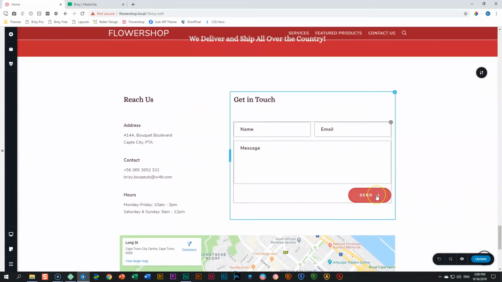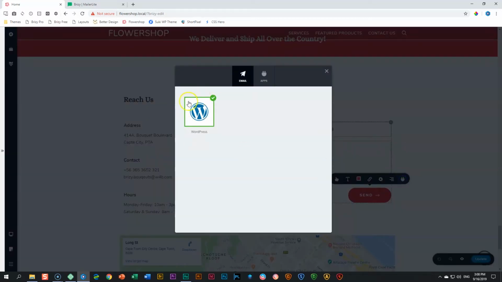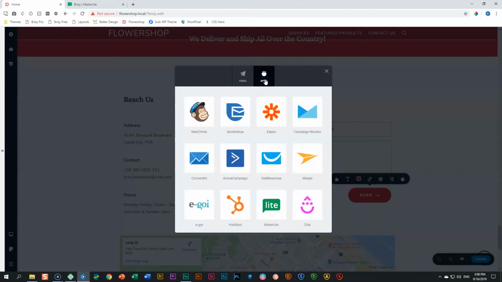Previously, when we set up this form, you click on the button and then go here to integration. We had chosen WordPress. Instead of that, let's click on the apps now. And now I have access to all these mailer platforms that I can use with their campaigns. I can choose from them and they are nicely integrated within Brizy.